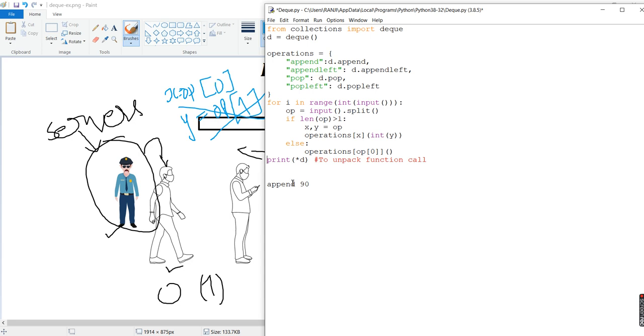Now the final line that you need to keep in mind is print star d. This is new, which I am discussing here. This is not a multiplication operator. Why? Because for multiplication we need two operands. This operator is a single star operator. Now this operator is used to unpack the function call, as I've commented here.